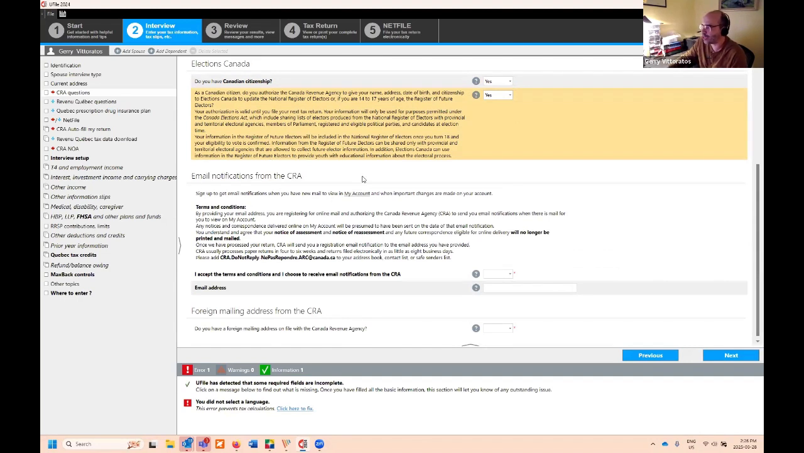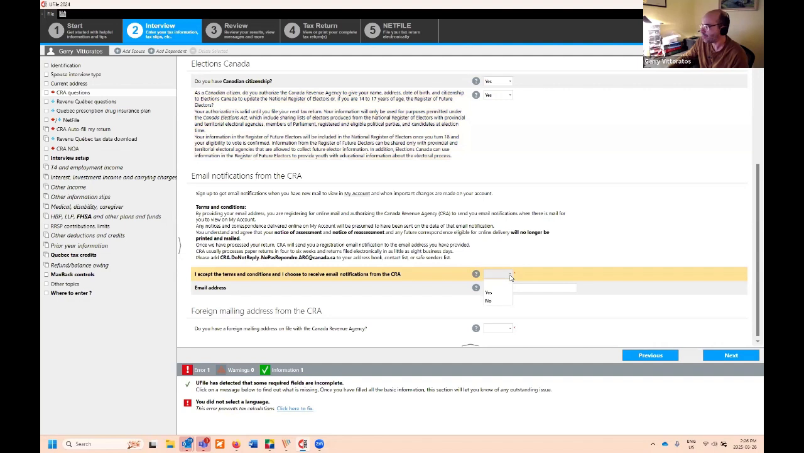Now from here, you get the question for email notifications. This is the option where you are telling the CRA that you want to be notified by email that your tax return has been assessed. I can't tell you there's a right or wrong answer here, but my recommendation would be to say no to this question, because the moment you accept an email notification, you will no longer get a mailed notice of assessment.